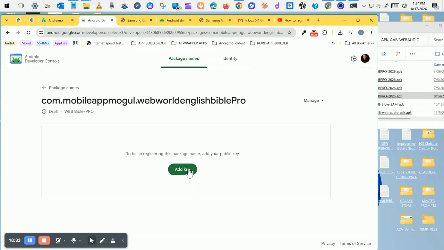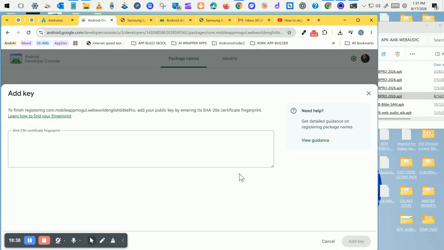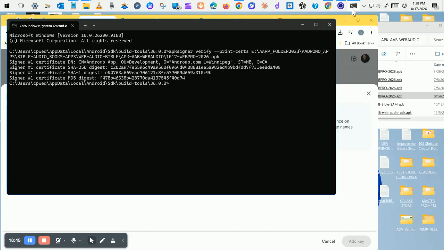Okay. So we're going to add the key. This is like a new app. I hope I didn't confuse you with that. But anyway, we're going to add the key. Okay. And so SHA certificate fingerprint. Now that's what we're going to do. We're going to Control C or Command C, depending on what computer you're using, and see where it says SHA 256 digest. I'm going to copy this right here.